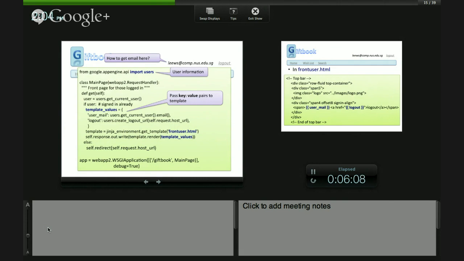Okay, but that's only half the story, right? You also need to tell the App Engine, inside the front user.html file, where am I going to put this username? Where am I going to put username inside front user.html? It's only half, right? This is inside Python. You give it to Jinja 2, and then you also have to specify where it is that this appears. So that will be in front user.html, right?